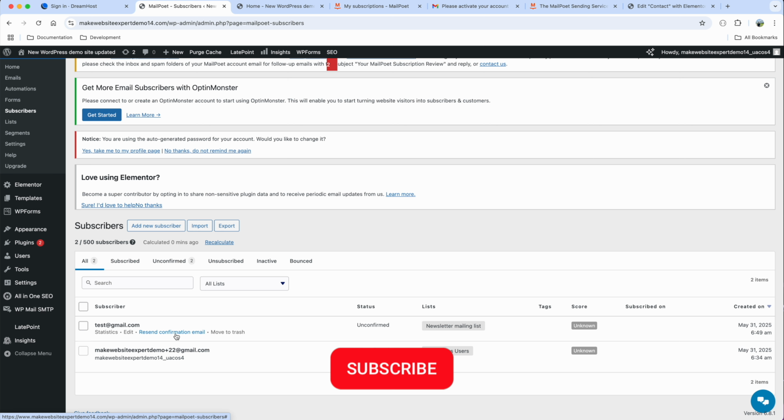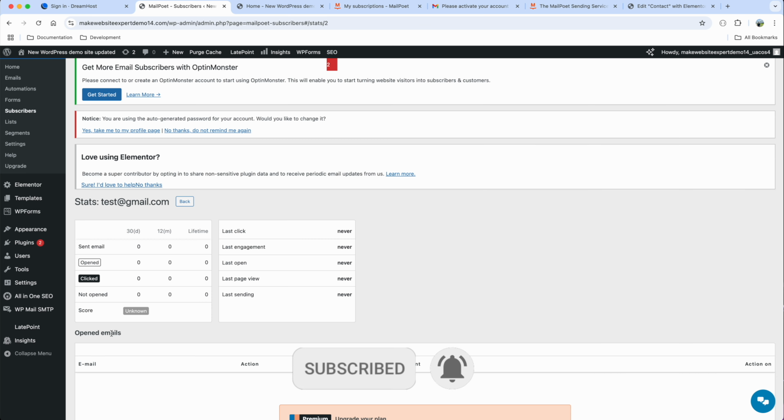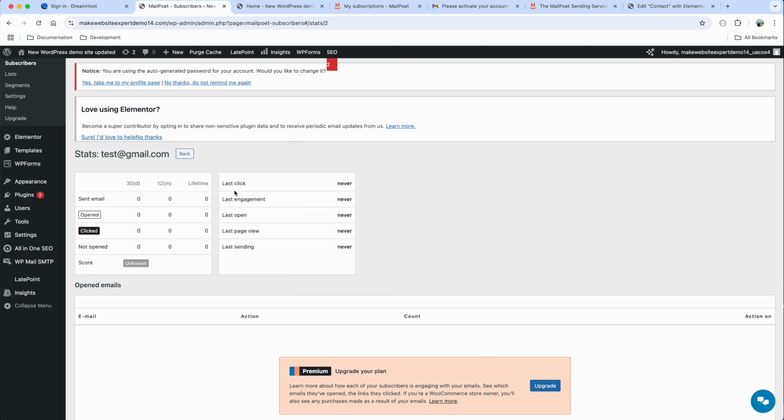We've got more options. We can resend the confirmation email, or we can go to statistics, look at the last click, the engagement, and more.